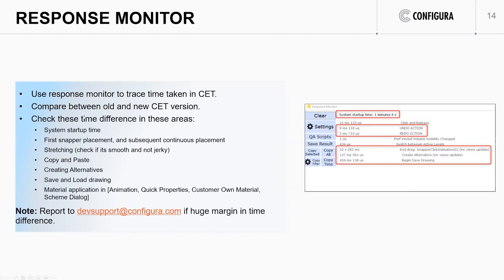Now, these are the areas that you can check as well. This is what we recommend. Some basic checklist areas. You can check your system startup time. You can check the first snapper placement and subsequent continuous placement just to make sure that it's not slow. Stretching, just to check if it's smooth and it should not be sluggish.